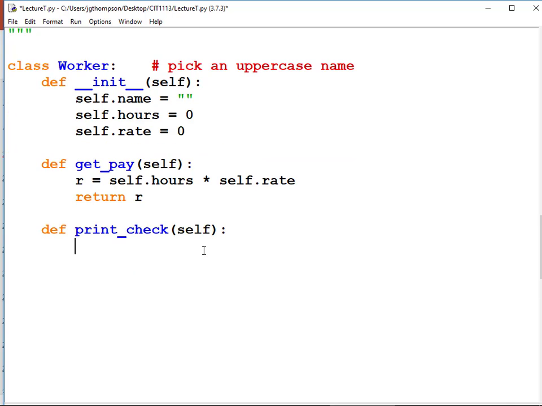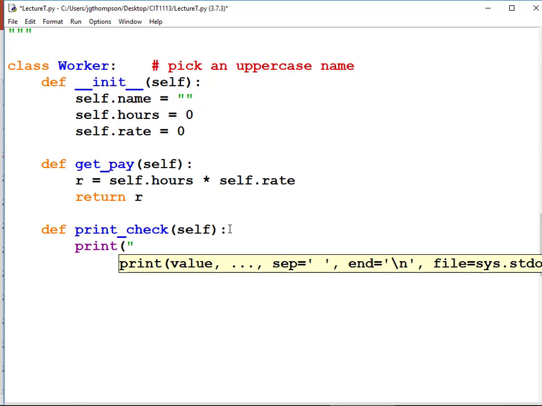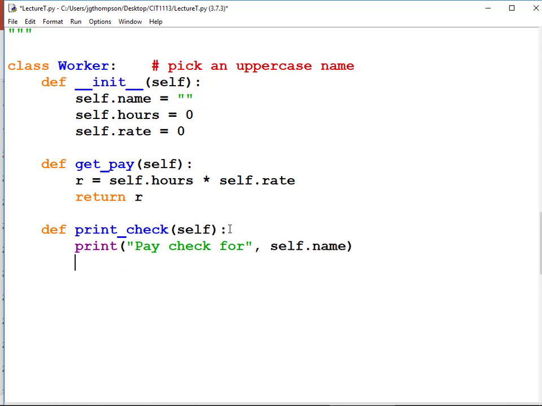All self means is that we're using this object, all the variables that are part of this object, like my self's name and my self's age and my self's whatever. So let's print out our information. Print parentheses quote paycheck for, in parentheses, comma, self.name. self.name, in parentheses.